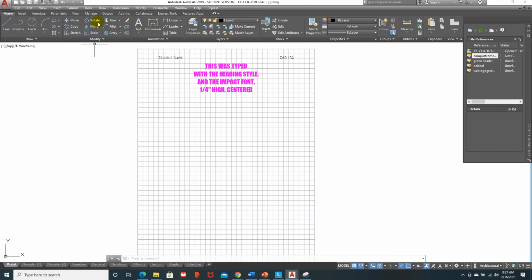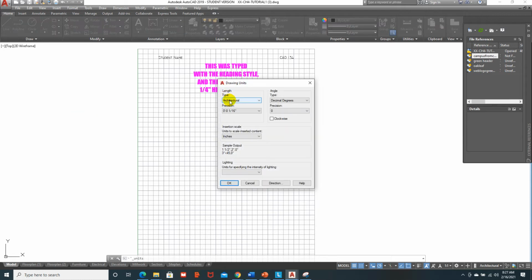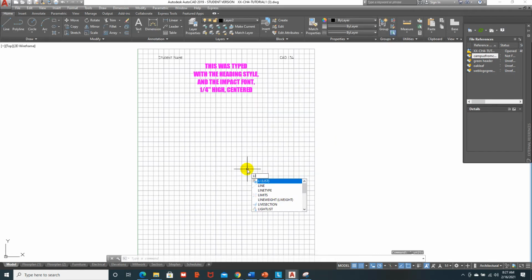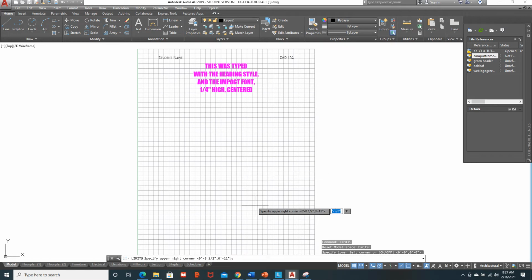But if I go to, for example, units, we have the unit set as architectural. And then if we go to our limits, the lower left-hand corner, as you can see in the command prompt, is 0, 0, and then the upper right is 8.5 by 11. And it's also in the heads-up display there. So the drawing is set up properly.